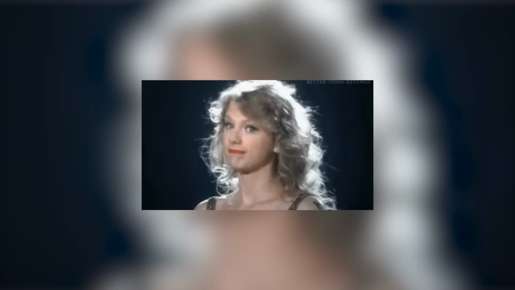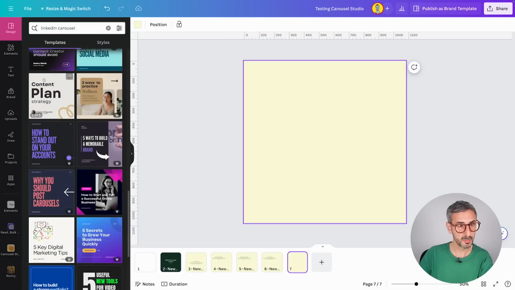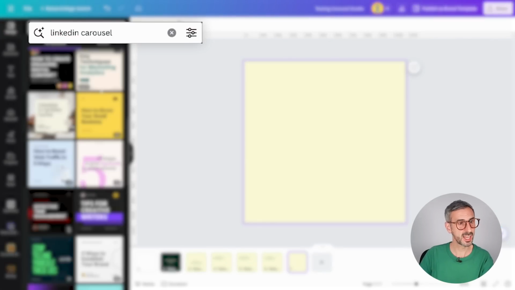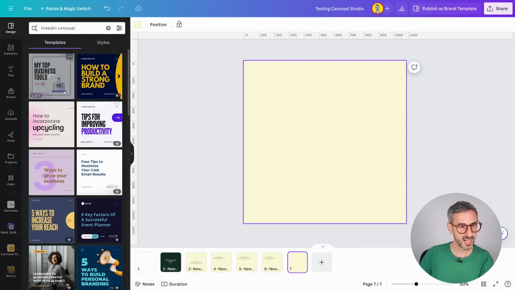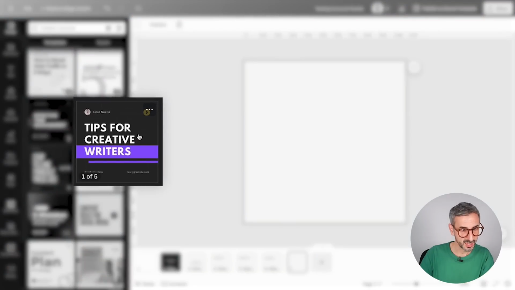And since content goes together with design, what I could do is use some Canva templates that I like for LinkedIn carousels, for example, and try to pour that content into a template that is already looking great. So the way I would do that is simply to go to the design tab and search for LinkedIn carousel. There you go. Now I should have a bunch of cool templates that are LinkedIn ready and carousel ready.